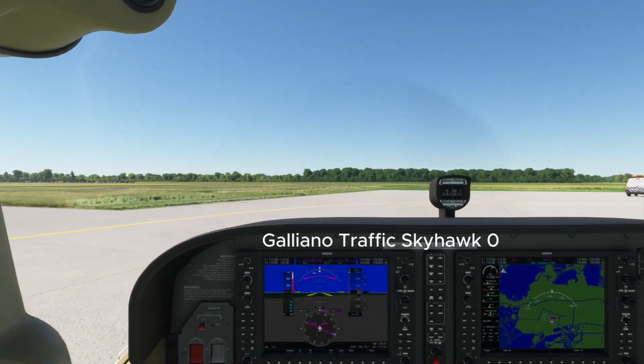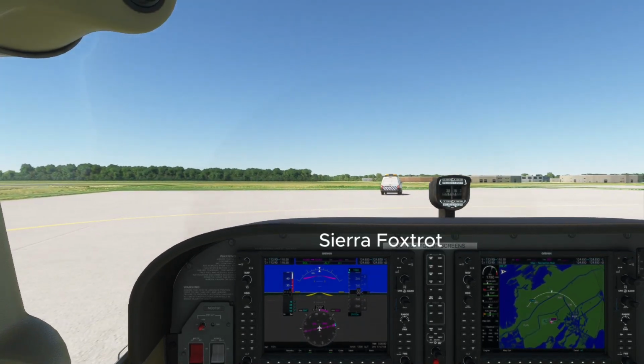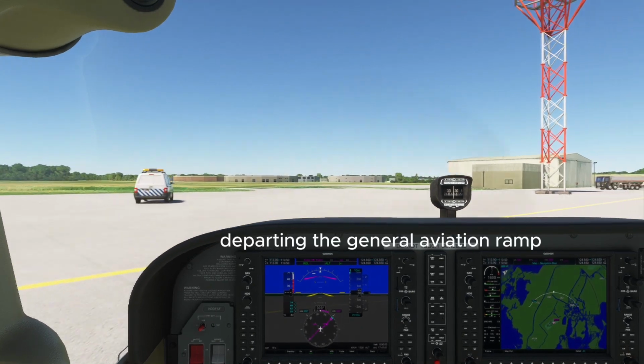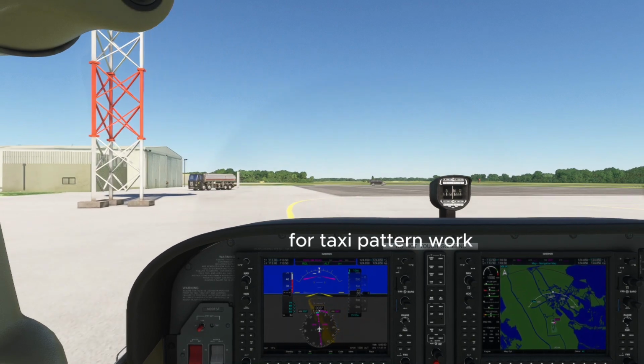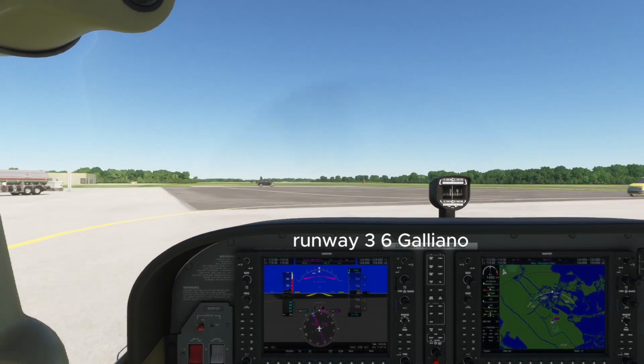Galliano traffic, Skyhawk 0 Sierra Foxtrot, departing the general aviation ramp for taxi pattern work, runway 36, Galliano.